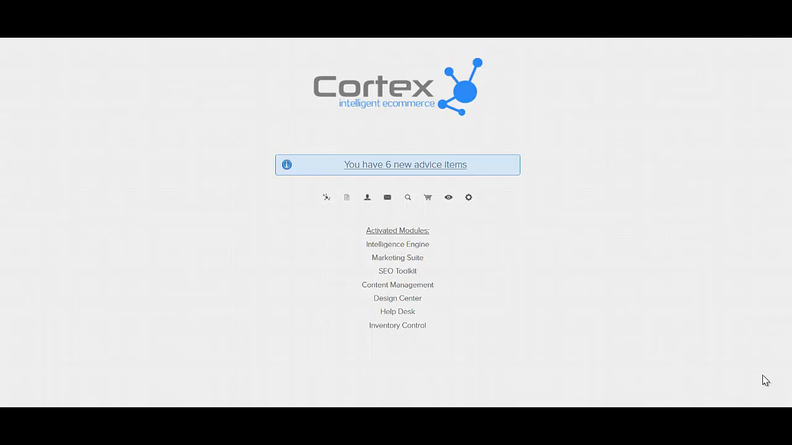Now, there are quite a few areas within the Cortex platform that are very heavily personalized. For instance, emails that go out of the system are obviously very personalized, which we covered in another video. But for right now, we're just going to talk about two specific areas, and that is the smart banners and smart categories. Now, what we have within the Cortex system are two unique and proprietary systems.